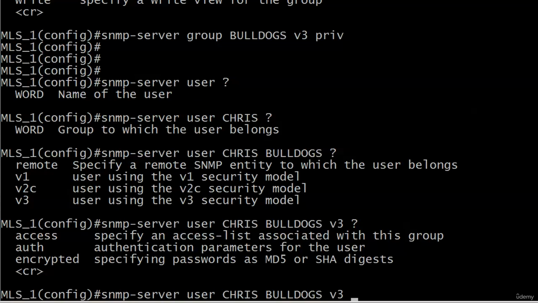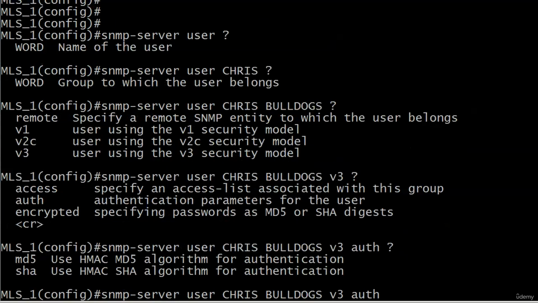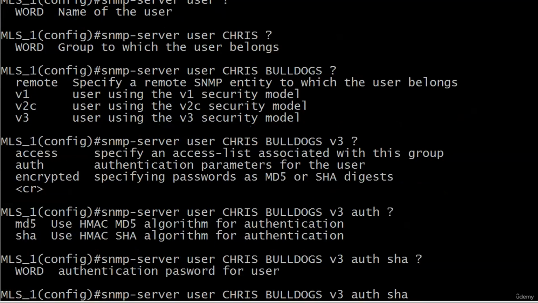So tell you what, let's go with auth here. And the choices are MD5 and SHA, and all things being equal, if your hardware can handle it, it's not even a choice. You're going to go with SHA here. Then we've got the authentication password for user. Notice they misspelled password. So let's see, we'll go with CCNP for that password.